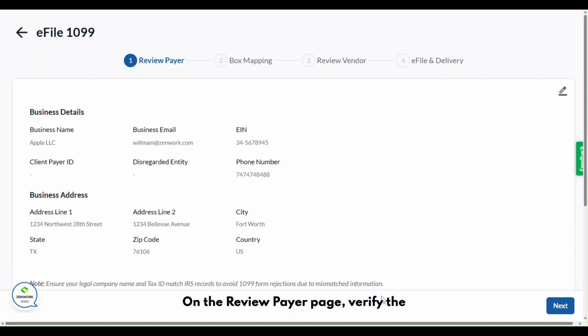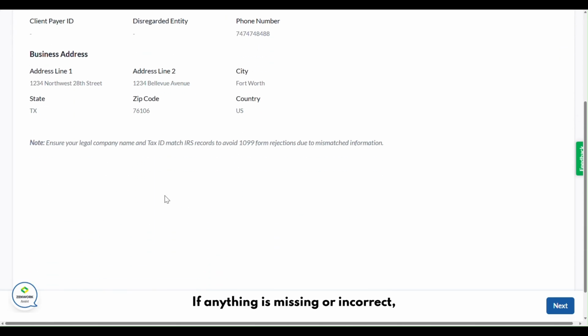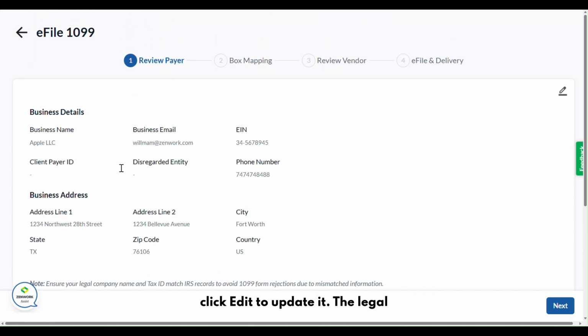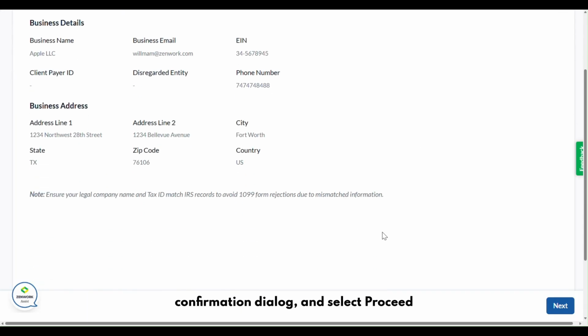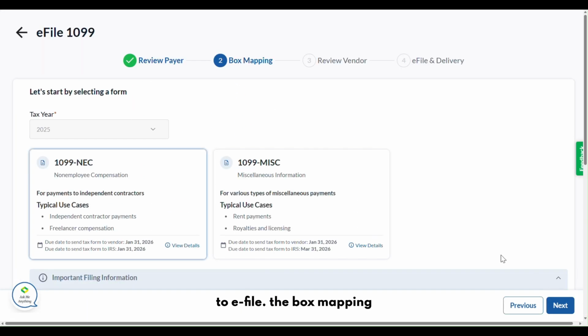On the Review Payer page, verify the business details and business address. If anything is missing or incorrect, click Edit to update it. The legal name and TIN must exactly match IRS records. Click Next, review the confirmation dialog, and select Proceed to eFile.